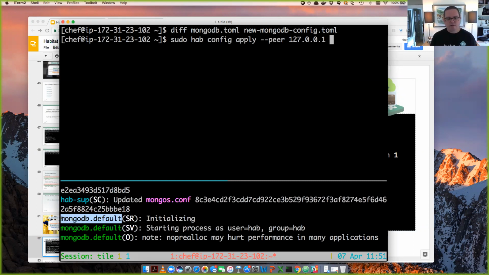The name of my service group is mongodb.default. So I'm going to apply this configuration to the mongodb.default service group. The next thing that I'm going to type is a number, an integer.